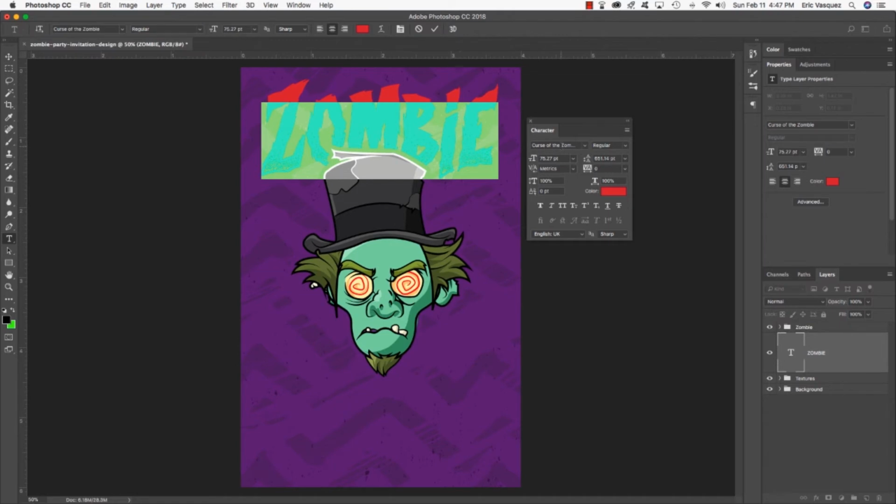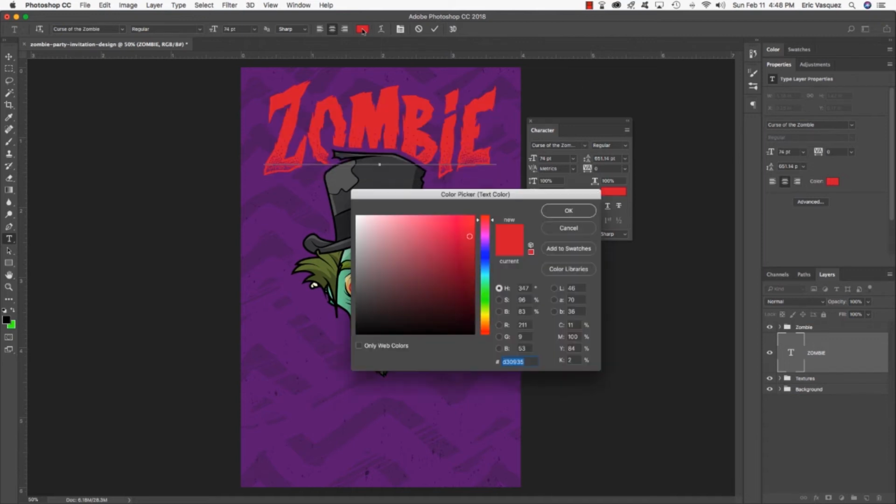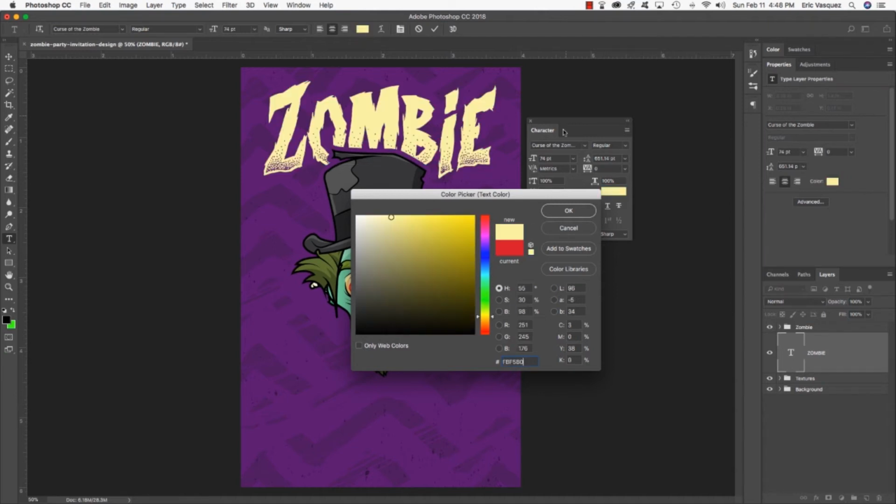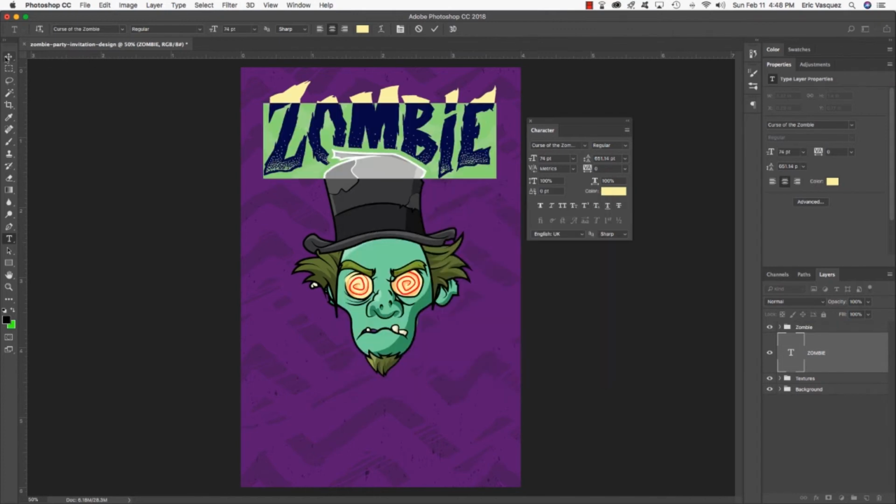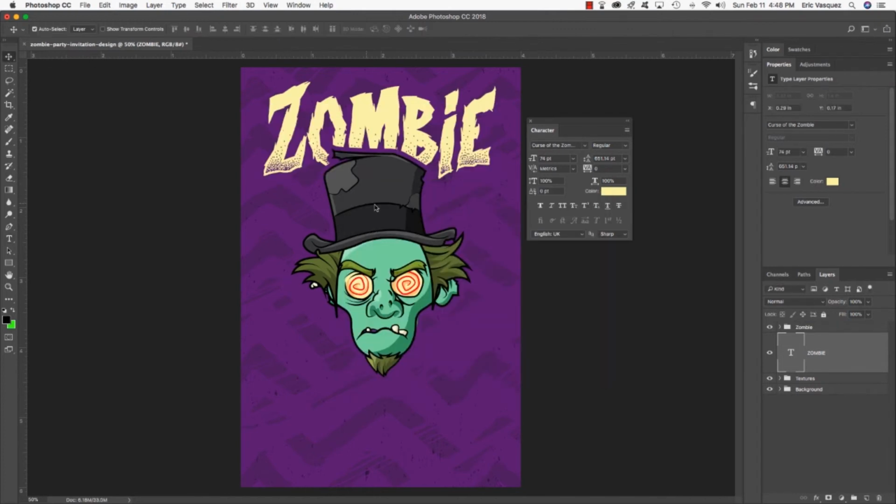Now, using the Curse of the Zombie font, I'm just simply typing out the word ZOMBIE in all caps, and I want to make it about 74 points in size. And then for the color, you can either click on the color box here in the Properties panel, or once again up top in this toolbar, and we're going to change the hex value for this to FBF5B0, which is this kind of off-white cream color. All right, go ahead and click OK to apply that change.